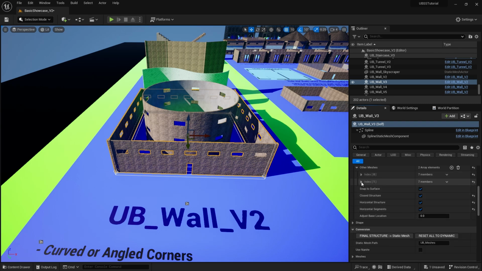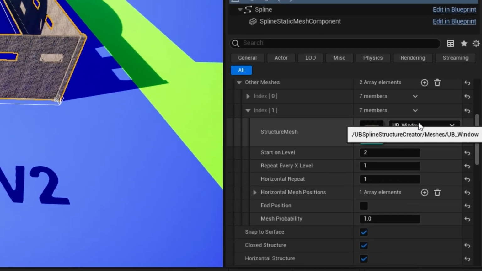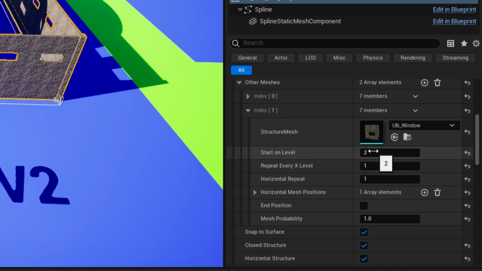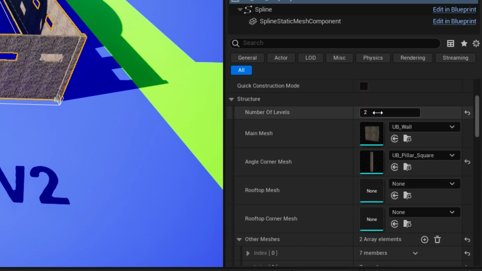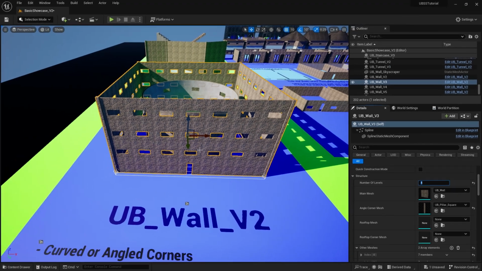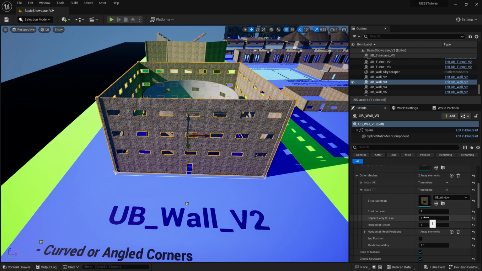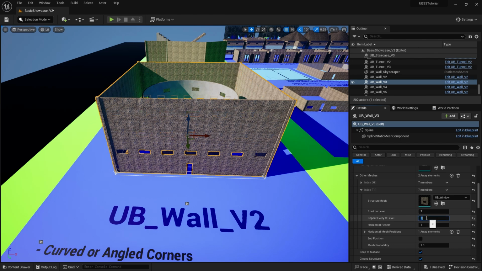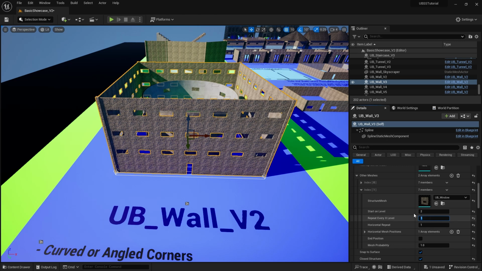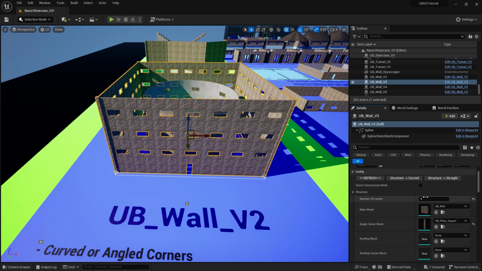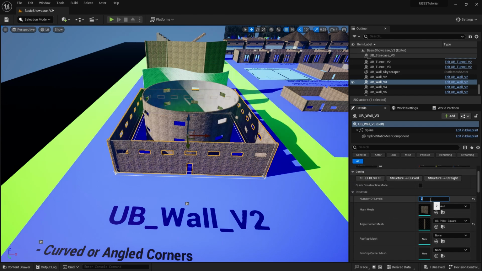If we look at the second mesh here, it's the window. This time we start on level 2 and we repeat it on every level. That's why when I made it 4 levels, it repeated on levels 3 and 4 as well. If I had changed the repeat every level to 0, it only appears on that level. Or if I set it to repeat every 2 levels, it doesn't appear on the 3rd floor. So that's how you do repetition on the vertical plane. Let's put that back down to 2.